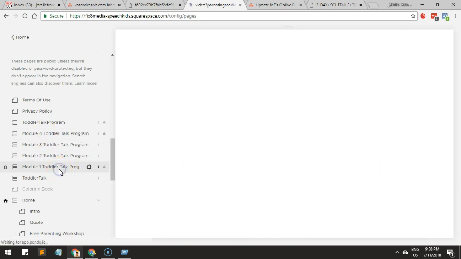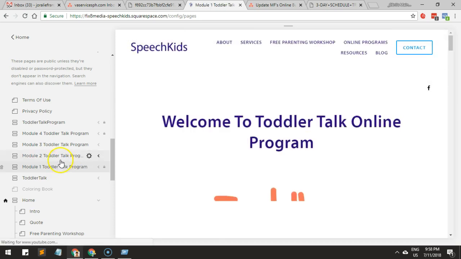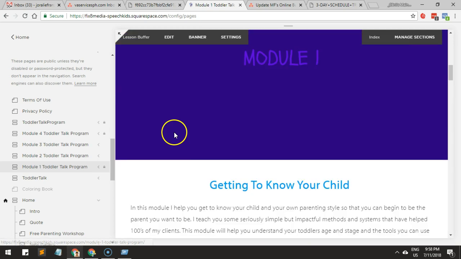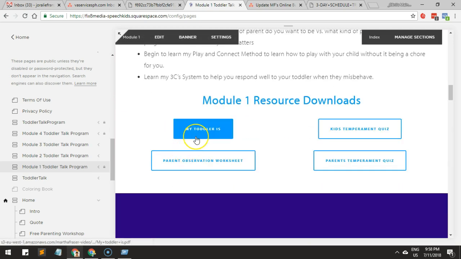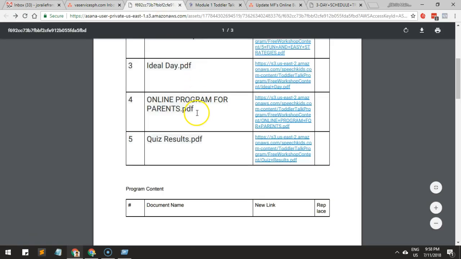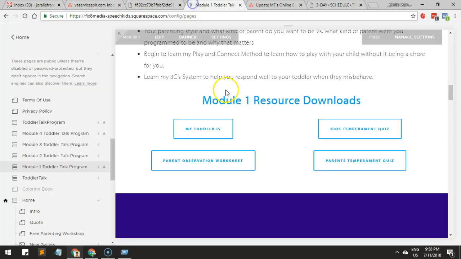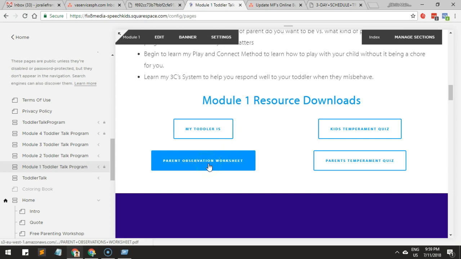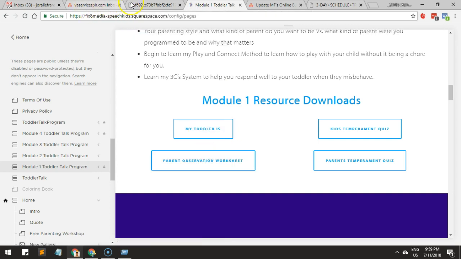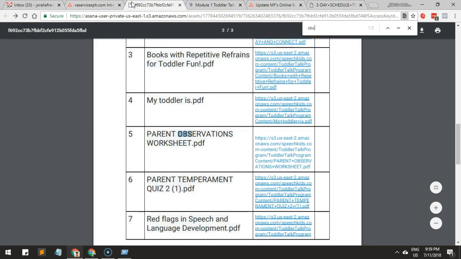Okay, if you click edit on this module 1, probably start with that, or probably start with module 4. Let's see if there is any edit. My toddler is, this is PDF. It says my toddler is, you see here, it's there. So, parent observation worksheet. You could just find it with Control F, observations. Yeah, so this is it. All the information is there.